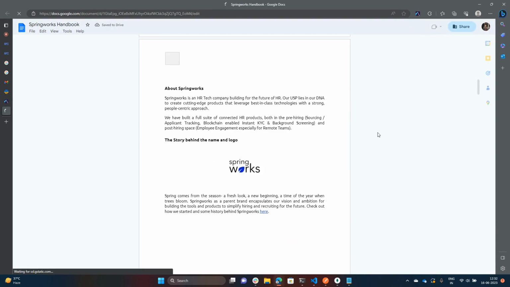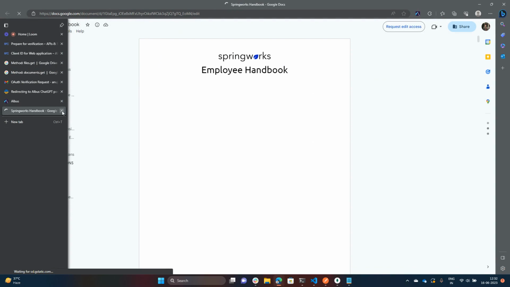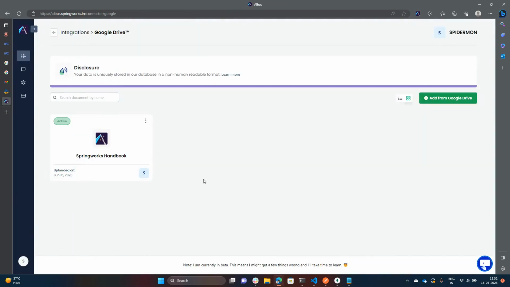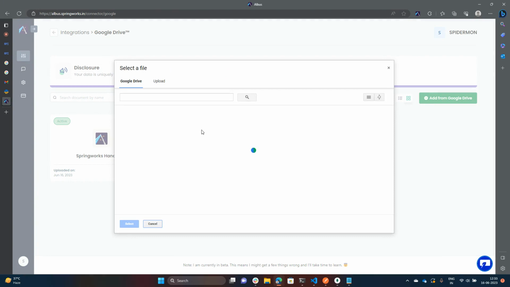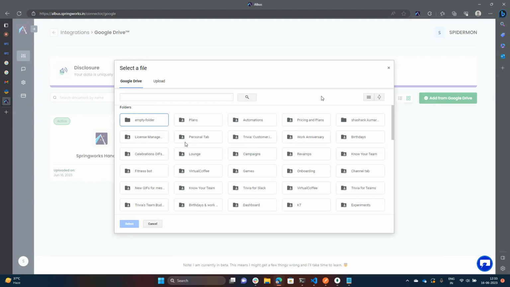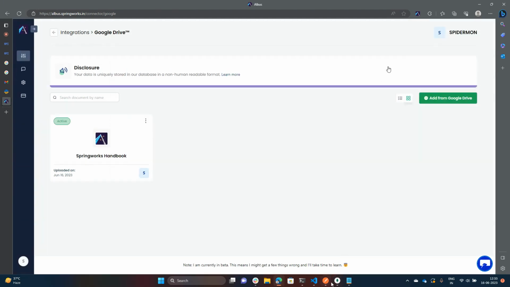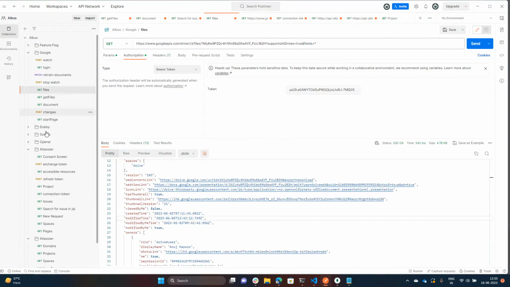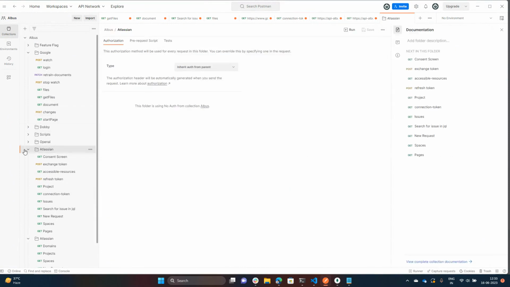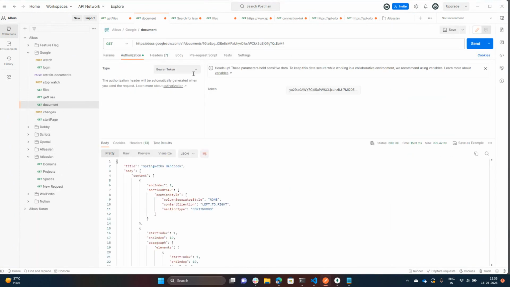When I click on this, it will open that document. So we linked this document, right? So it answered from it. Okay. Now what's going on behind the scene? When I connect any document, suppose I clicked on the handbook, behind the scene we use this API. Let me show you for the Google document only.